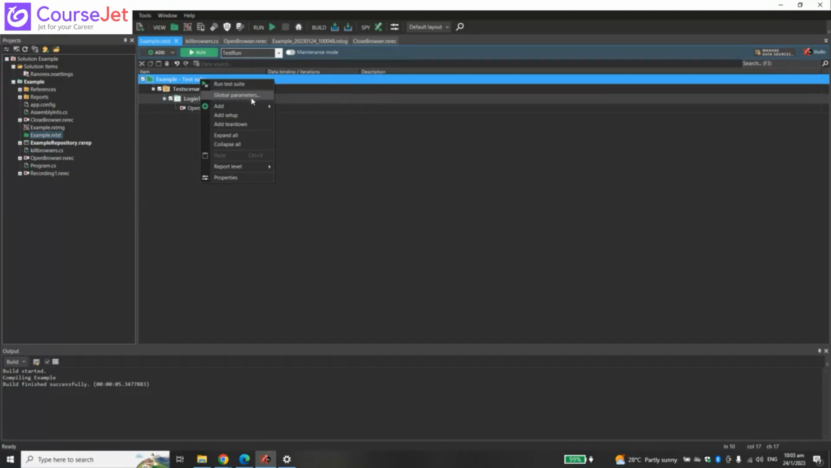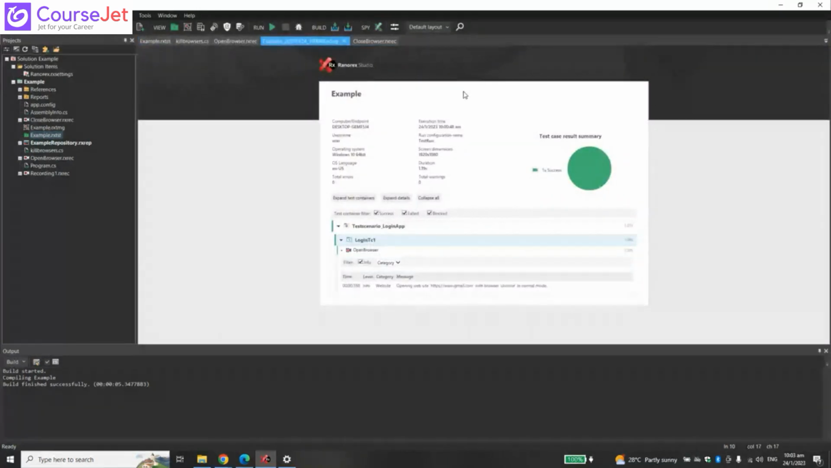Apart from this add option, this is just a new test case, like a folder. How many test cases depends on your project. And this is a setup and a tear down, expand all, collapse all, and report level. We don't usually touch this. By default, the option is info because all the reports are info. Since you have created it as info, it is displaying as info.